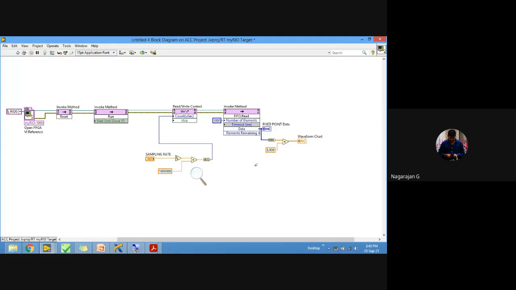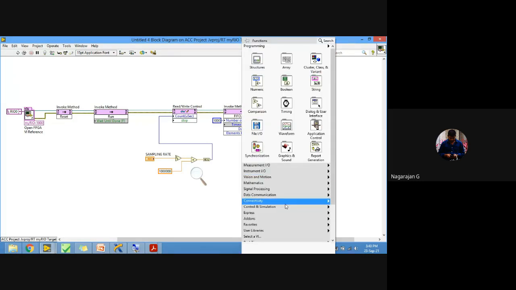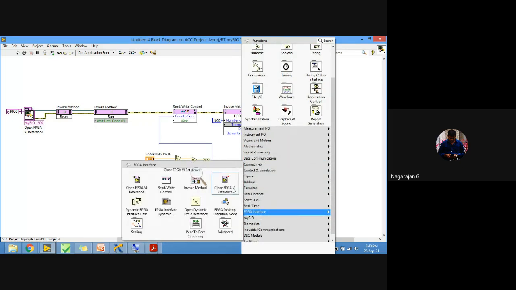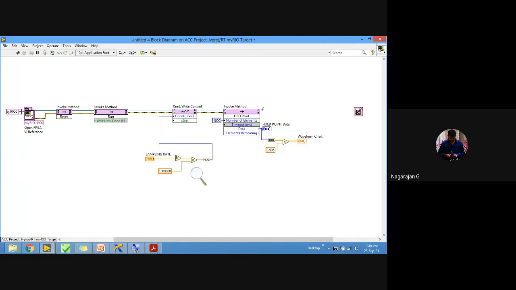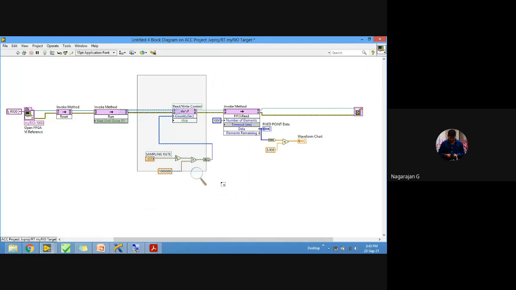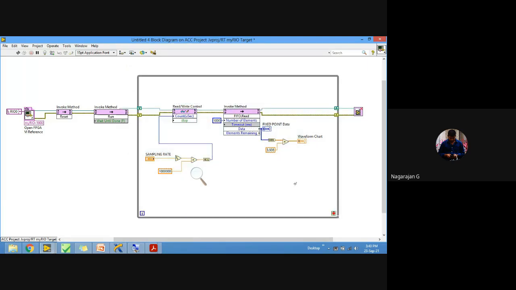And finally, right click on the FPGA interface, go for close. Okay, so this is used to close the reference. You can connect here, and to run the program, use a while loop. Okay, and to stop the program, we have a conditional terminal. You can just place it here, control stop button, connect it properly.